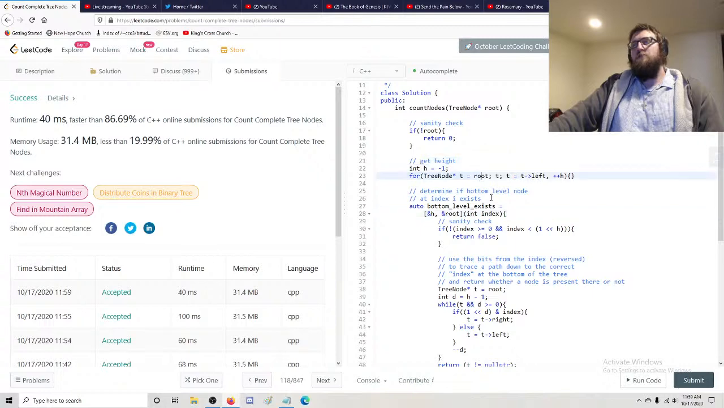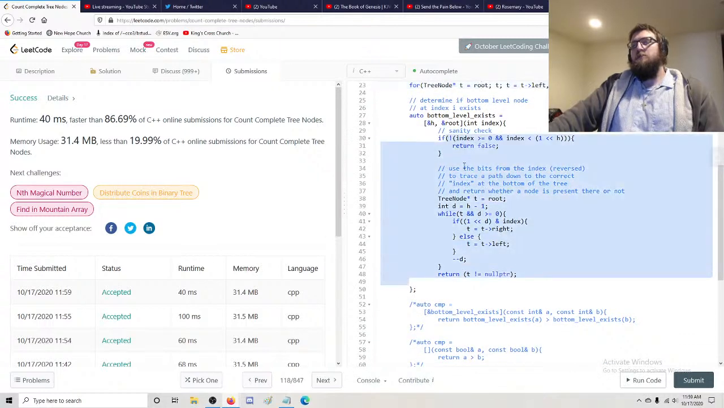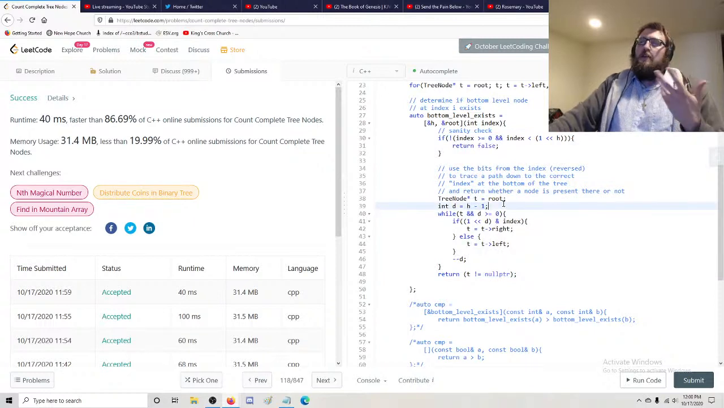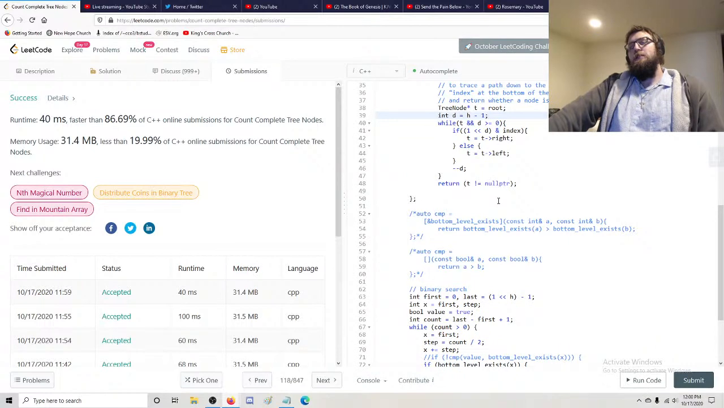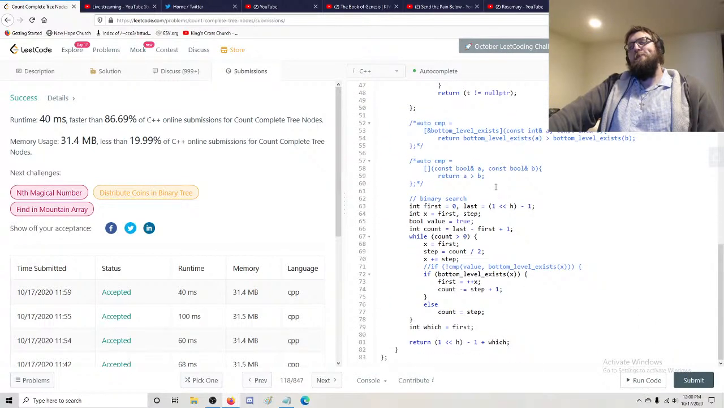Yeah, get the height, zero indexed height. This routine just depends on the height. There's just one bit you don't need to consider, and that's it, man. That's it.